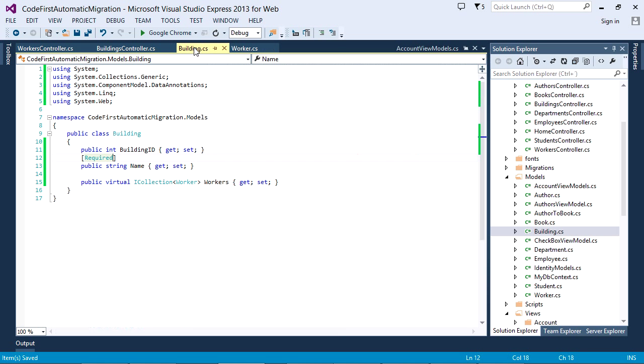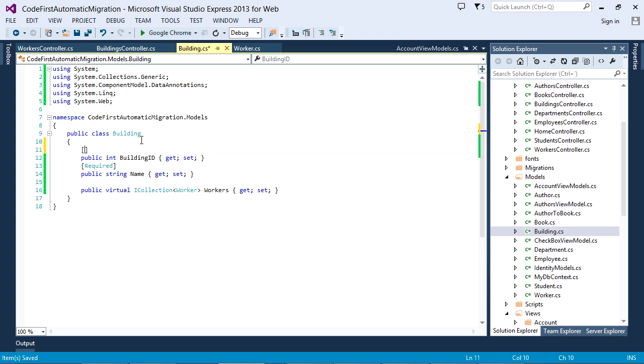Let's use it for the building ID property of the building model as well. By default, Entity Framework will identify for us the primary key of the model, but it is good to use the key attribute so that we will ensure that Entity Framework will use the right property as a primary key.